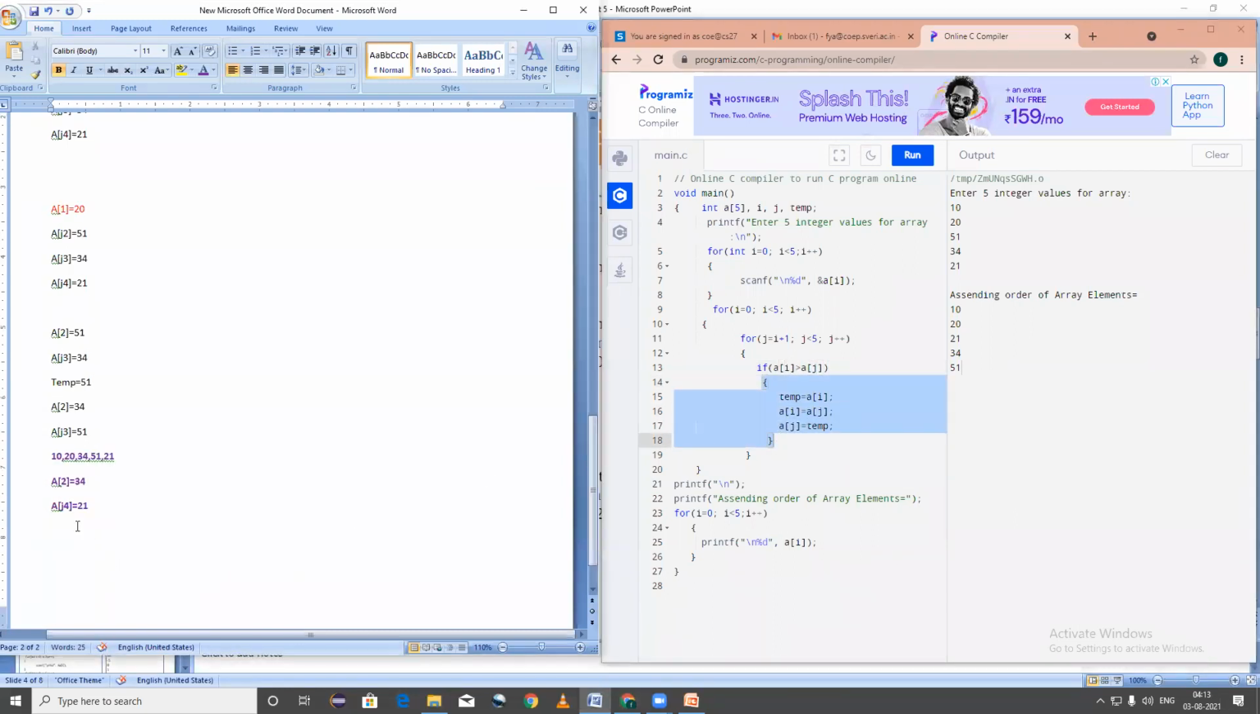So here I am going to use the temporary variable again. Temporary is equal to, here I am going to assign the value of a of i, that means a of 2. What is the value of a of 2 here? 34. Okay, now 34 is assigned to the temporary variable. Now a of i is equal to, that means a of 2 is equal to, what is the value of a of j? That means a of j4, 21. Correct?